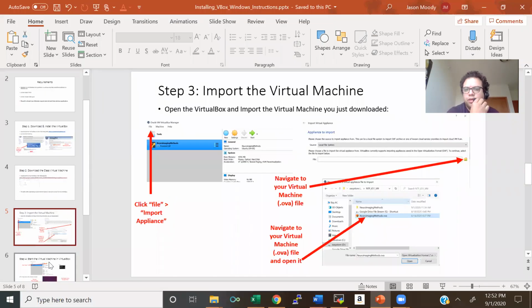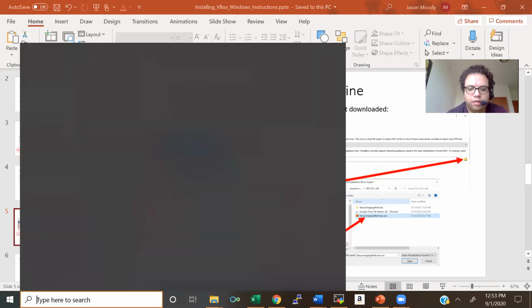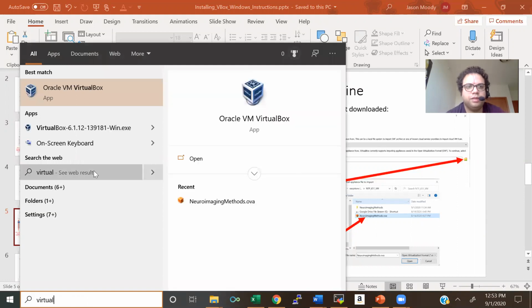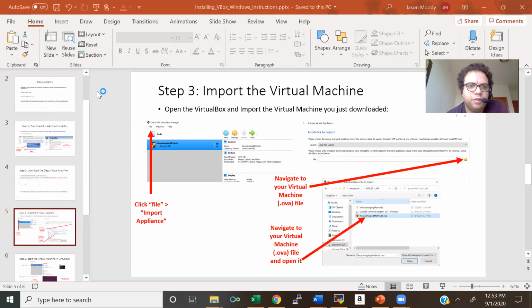All right, the third step is we're going to import the virtual machine that you just downloaded into VirtualBox. Before I show you that, these screenshots here are just an overview of the buttons that you're going to click to make this happen once you're inside VirtualBox. So I want to start by opening VirtualBox. I installed VirtualBox right in my start menu, so here it is. Click on it.